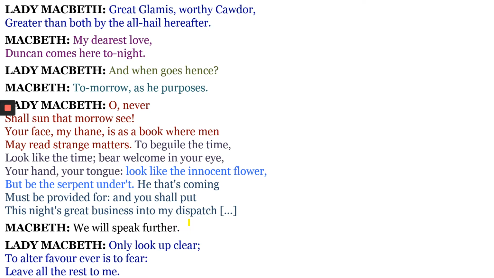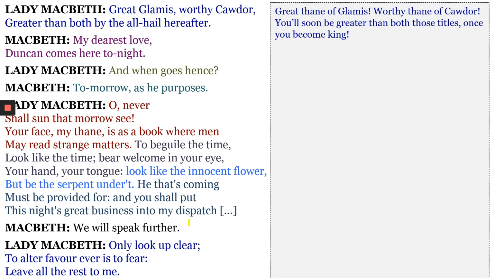Let's have a look at the translated text. "Great Thane of Glamis, worthy Thane of Cawdor, you'll soon be greater than both of those titles once you become king." So Lady Macbeth, despite the fact that she might not have seen Macbeth for quite some time, immediately refers to the prophecies. And she doesn't refer to him in a personal or loving way. She just immediately calls him by his titles.